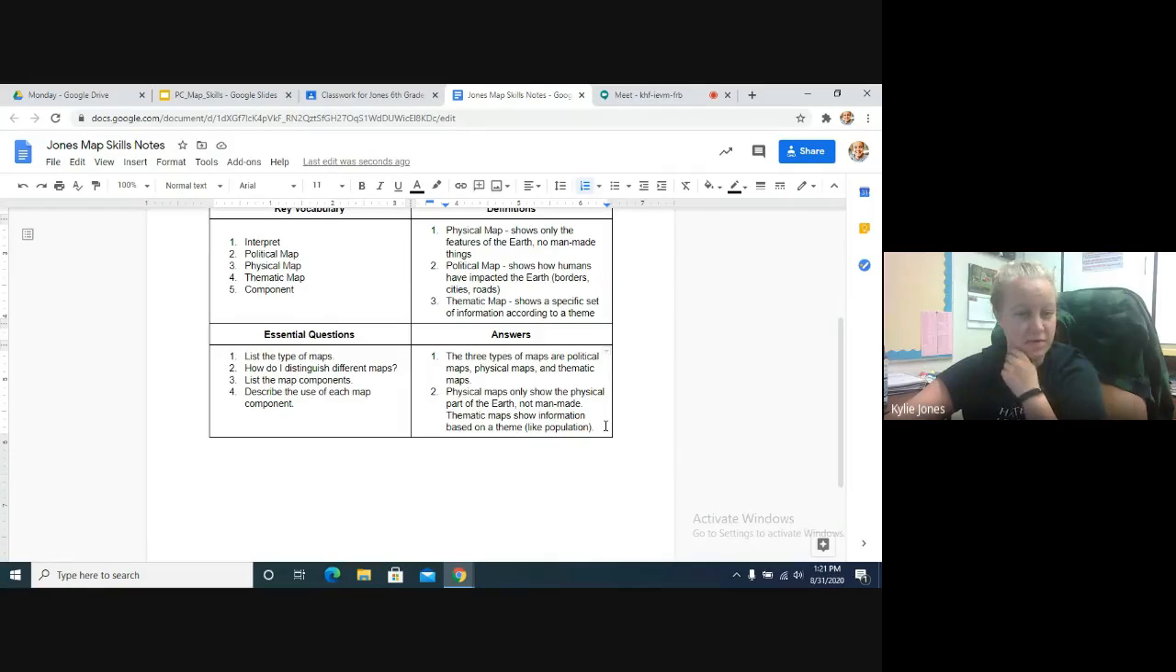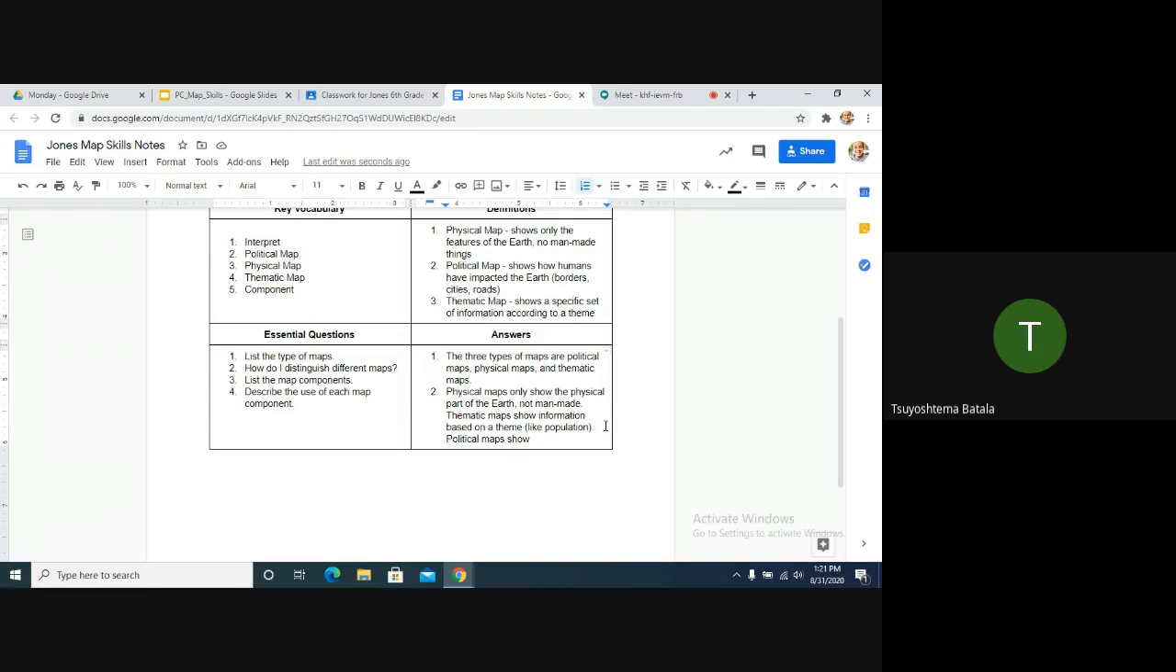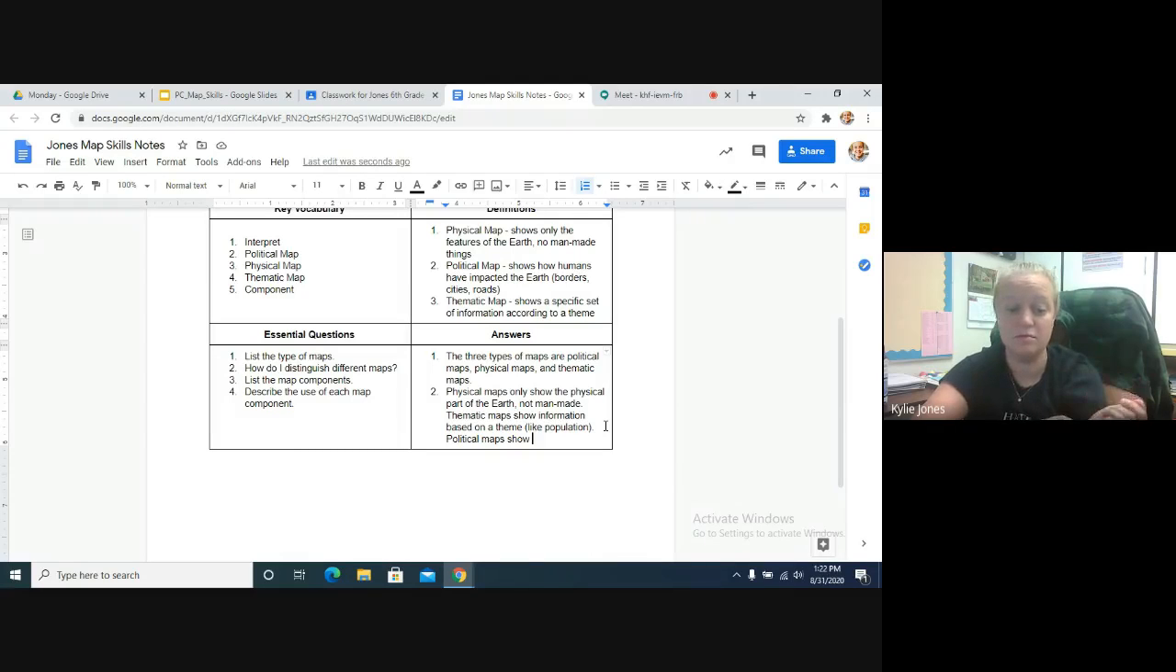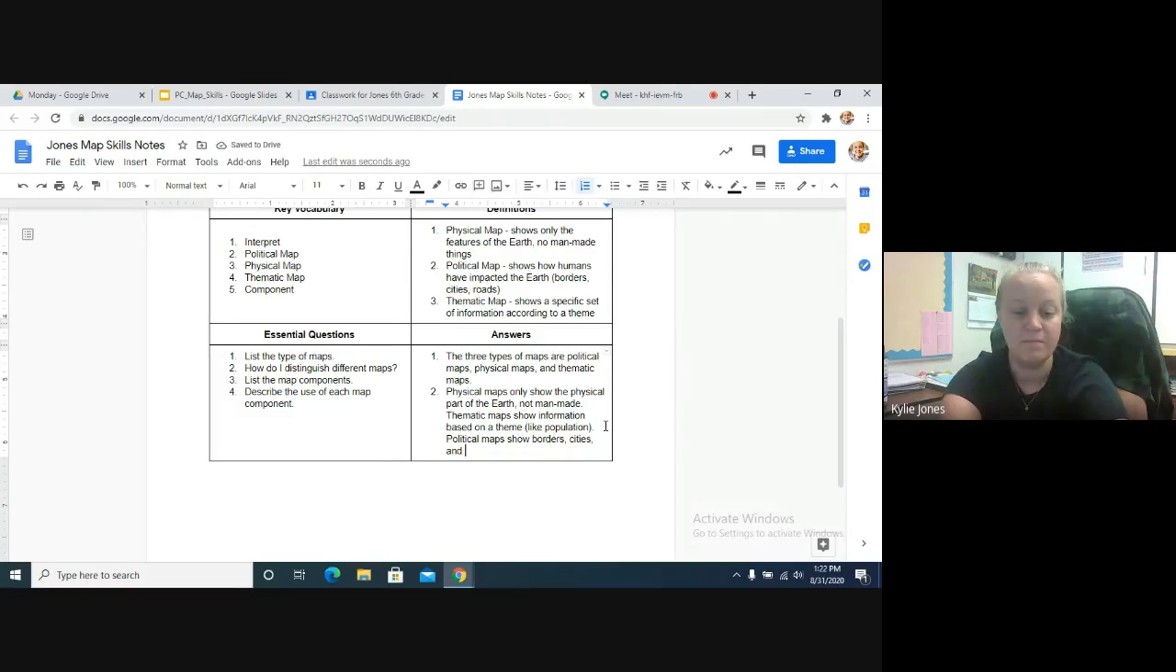And then how do we tell the difference with the last one? What do political maps show you? Just the area. Yeah, it shows you borders and cities and all the humans in an area. Yeah, and human impacted areas, right? Yeah. Good. So that would be our answer to number 2.